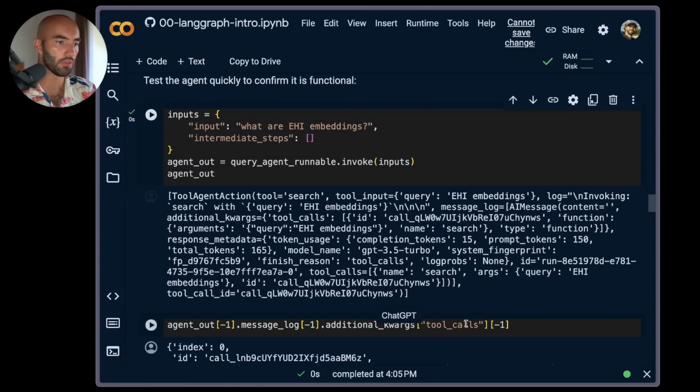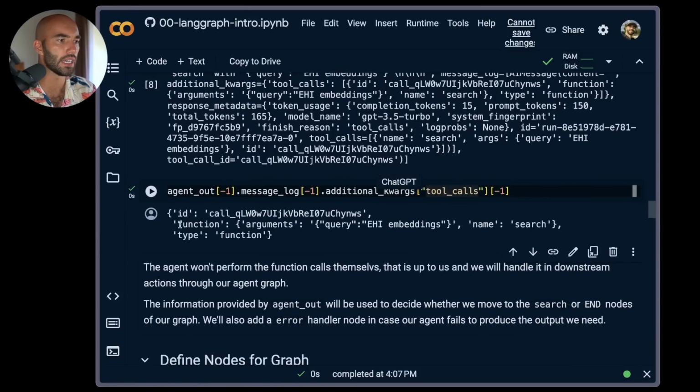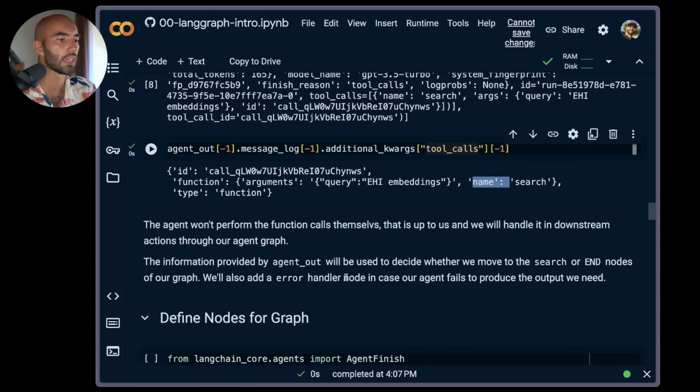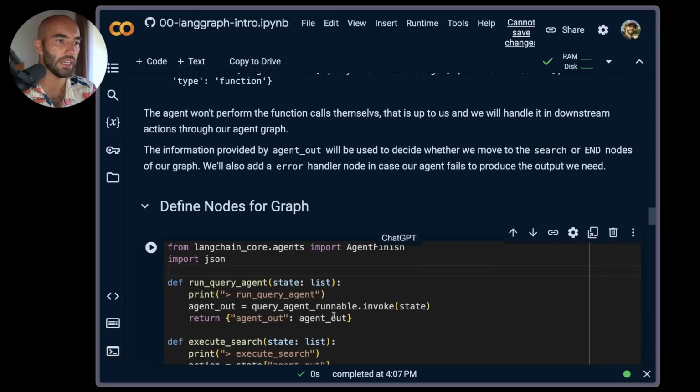So, okay, we'll keep going. Oh yeah, I'm just showing you here what we'd actually be outputting there. So we'd be taking the function, we have our arguments, and we have the name. Okay, cool.